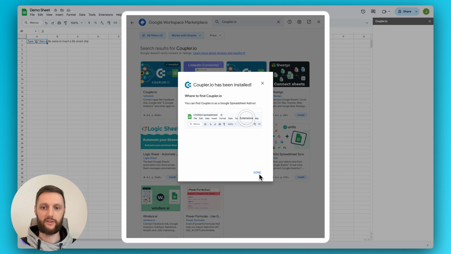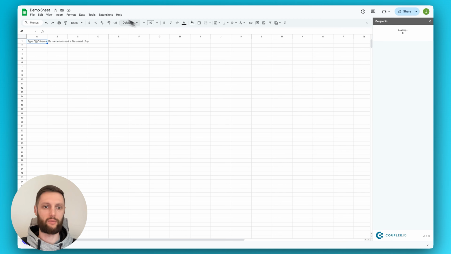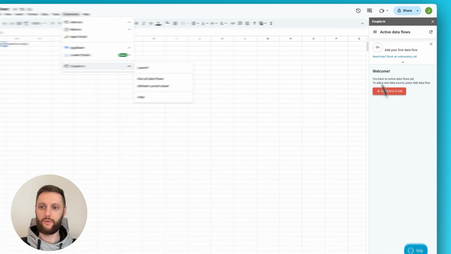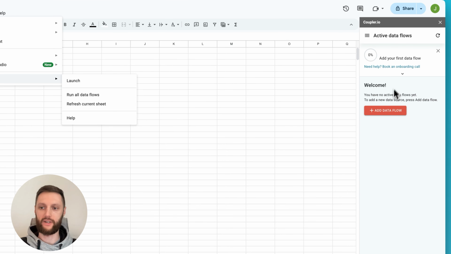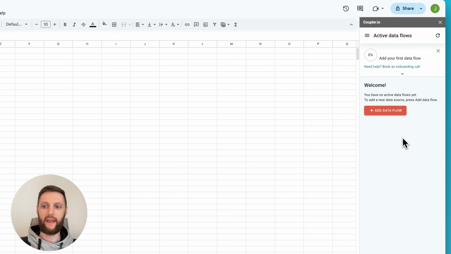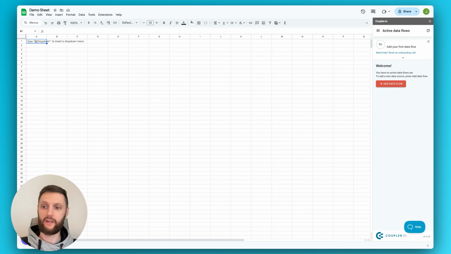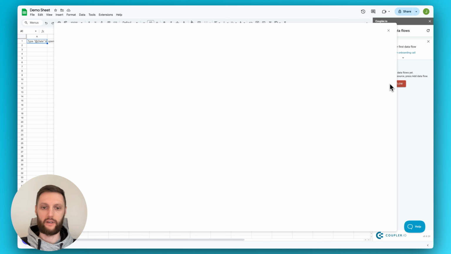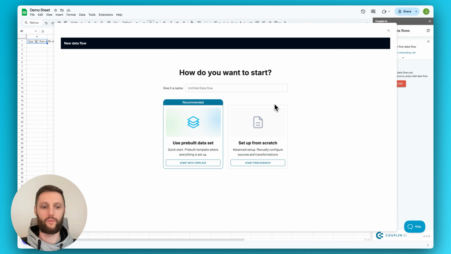Now that it has been installed, we will be able to see it in the list of our extensions and launch it to have the add-on pop up just like this. It's essentially a copy of the web version of the application, but with the convenience of it being in Google Sheets, so you don't have to log into the web app and can work directly from here. So adding a new data flow is going to be identical to the process that you would normally have in the web version of the app.